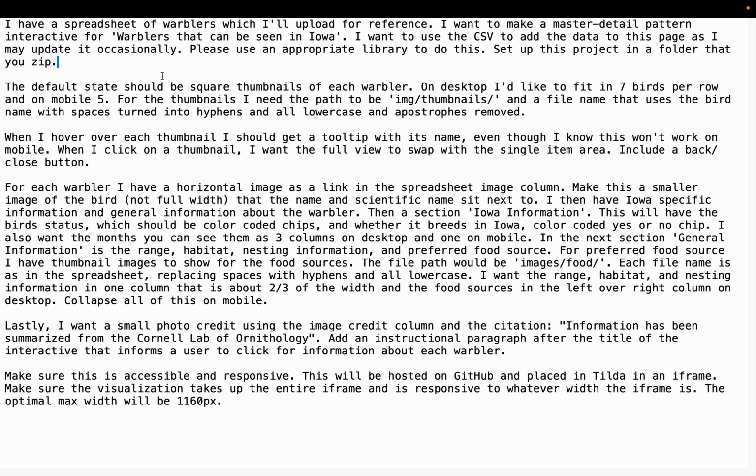So we're telling it that we want that CSV to be the data and use an appropriate library to do this, because we know that we can't just call the CSV. We have to use some code to do that, and it's not that easy. So it's good to use a library for that. Again, these libraries have functionalities that help us out. And then set up this project in a folder that you zip. So we're telling it how to give it to us, like give us multiple files that they zip up into something for us.